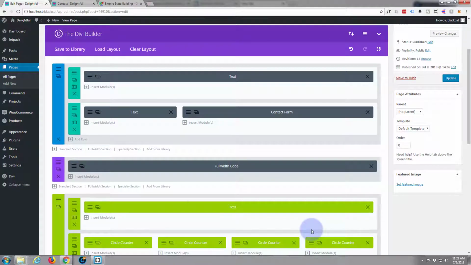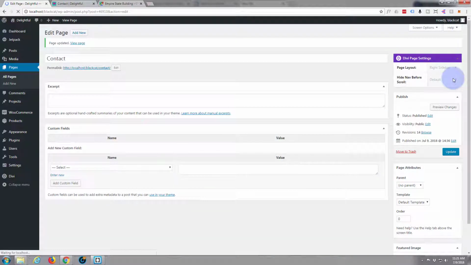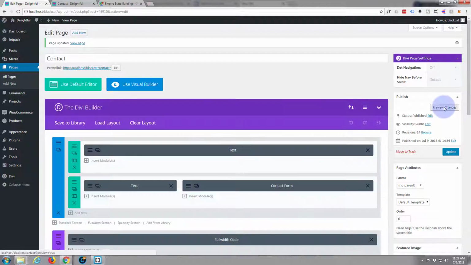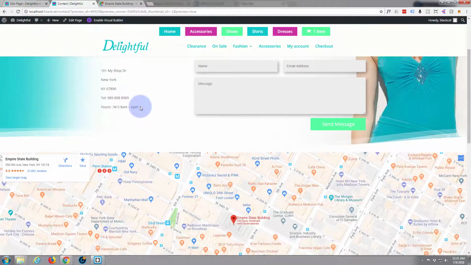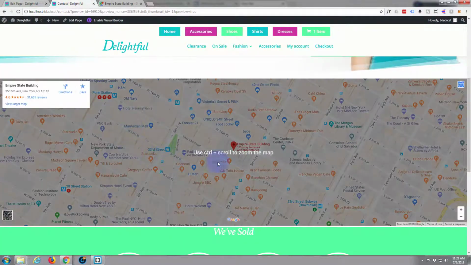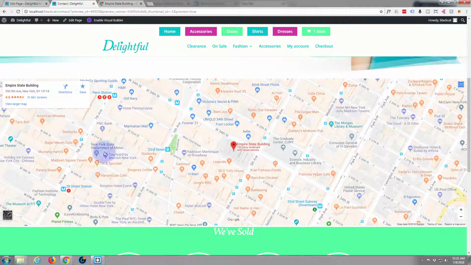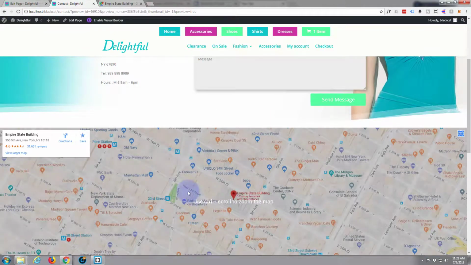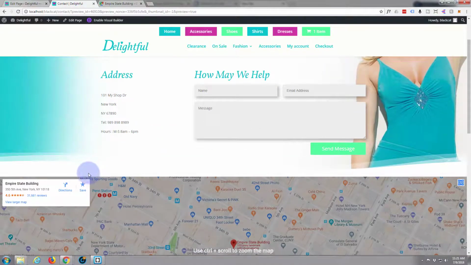So let's save that. Update. Now it's updated. Let's see what we've got now. So we'll preview those changes. That's a bit more like it. Now we've got our full width map, which is exactly what I wanted, with our address right there in the center. It's live, so you can scroll to zoom and what have you.